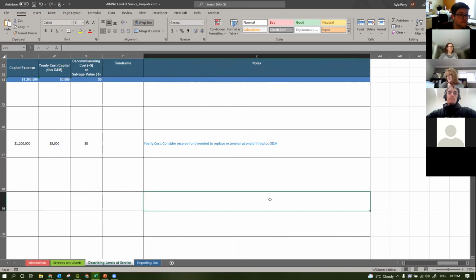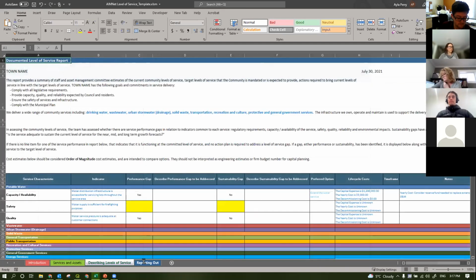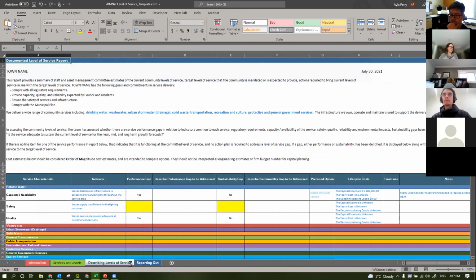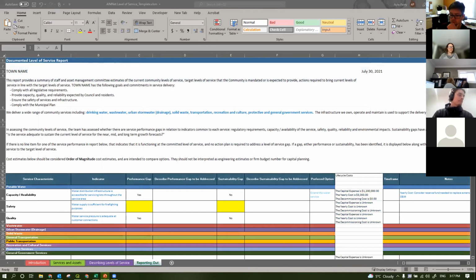and any additional notes. And then when you go to your reporting out tab, it'll take all of those characteristics, but only show the ones that have gaps. So it's a nice way of taking the really big table on the describing levels and just giving you a really concise, easy to look at list. And I think that might be the end of my presentation.